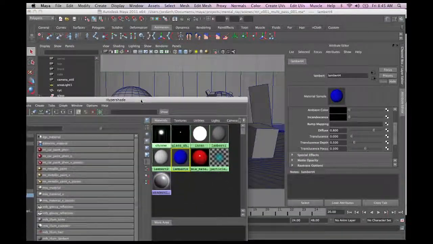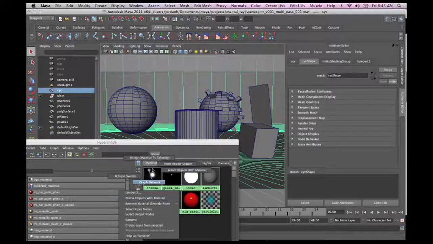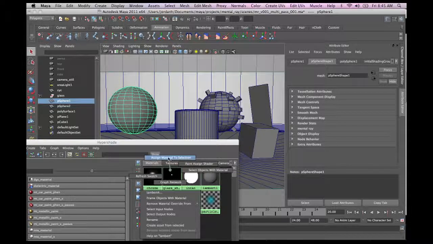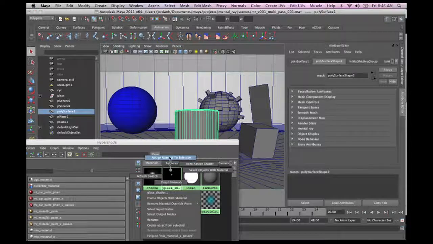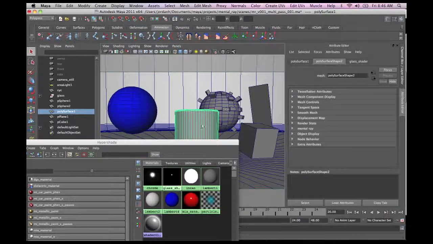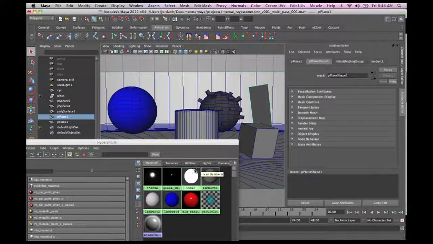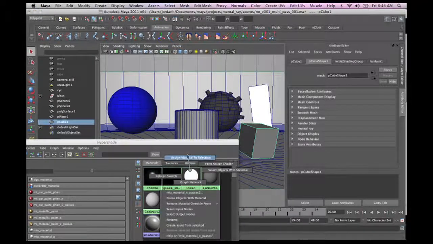So, with that said, let's just apply some of these shaders. I'm going to apply the pure white to the psych. I'm going to apply the blue to the sphere. I'm going to apply the glass to the glass, the chrome to this shape, whatever it is, the incandescence to this plane, and to the cube, I want to apply this red.